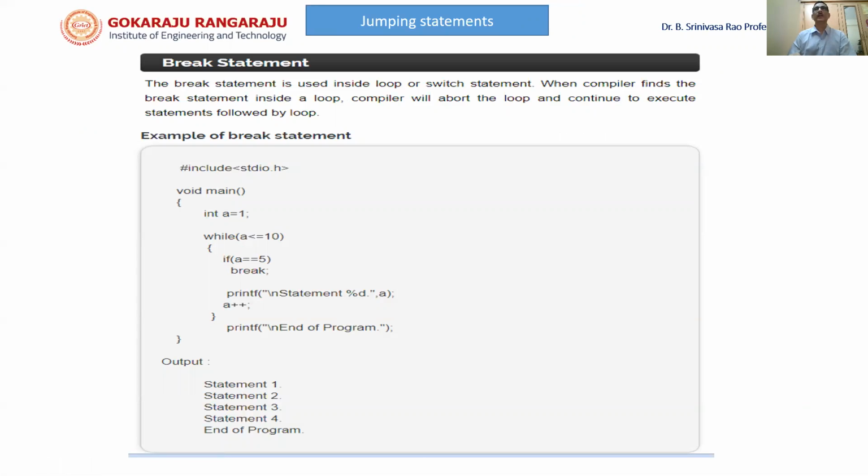Now another important statement is the break statement. This break statement is used in both switch and loop statements. When the compiler finds the break statement inside a loop, the compiler will abort the loop and continue to execute the statements following the loop. That means we completely come out of the loop.